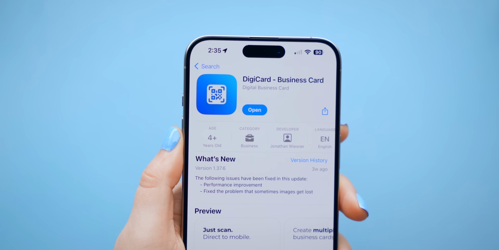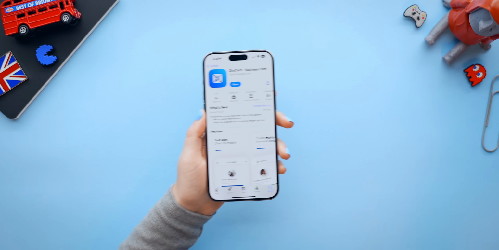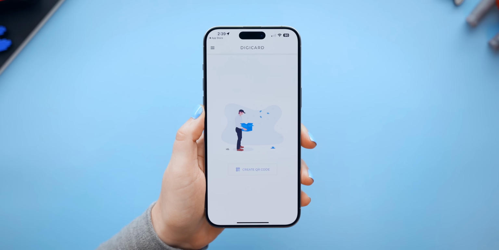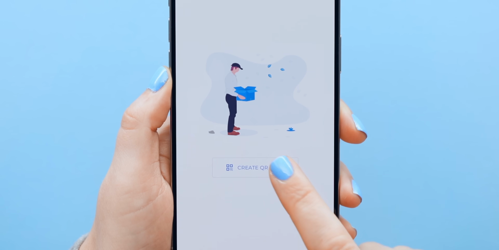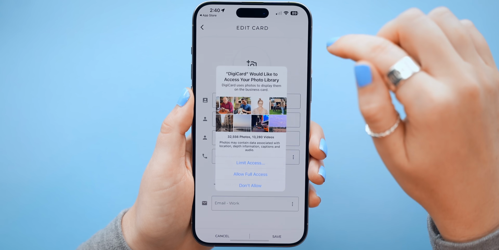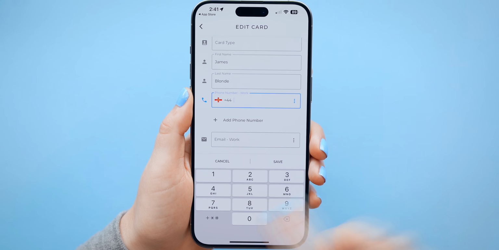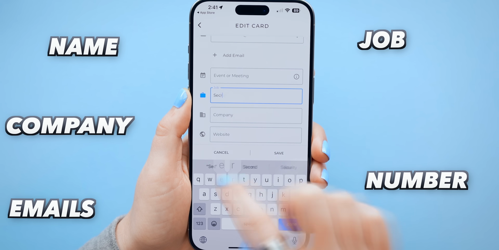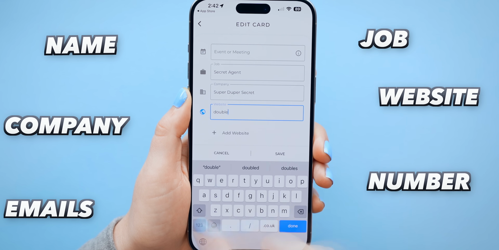Okay, so literally everyone needs to start using this app. It's called Digi Card on the App Store or Digital Business Card on the Play Store. And basically, when you open it up, all you need to do is tap on Create QR Code. Then this is where you need to put in all your details that you'd like to share with others, like your name, your phone number, emails, job, company, and even any website if you'd like to include those too.